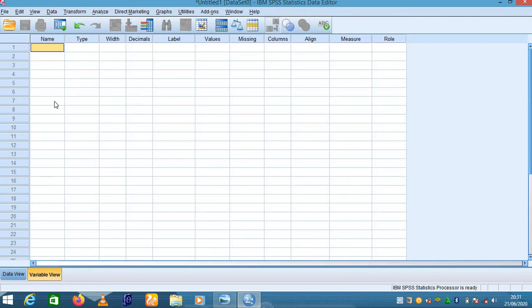So in this spreadsheet now, it is the data editor window comprising of data view and then variable view. So variable view here is where you show the coding of your variables. It is where coding, the naming, the label of your variables are being shown.